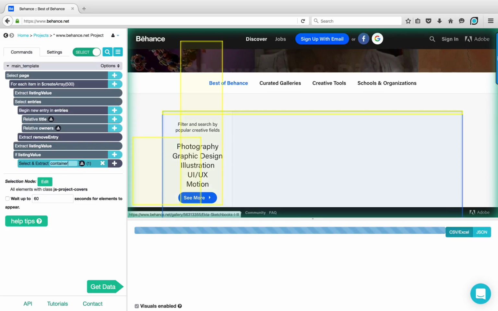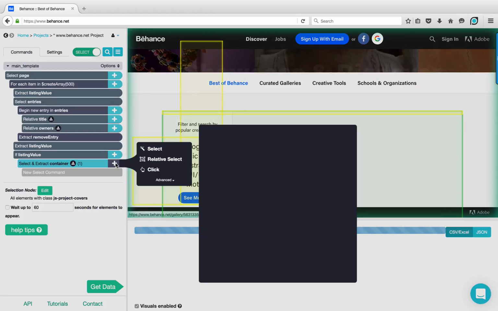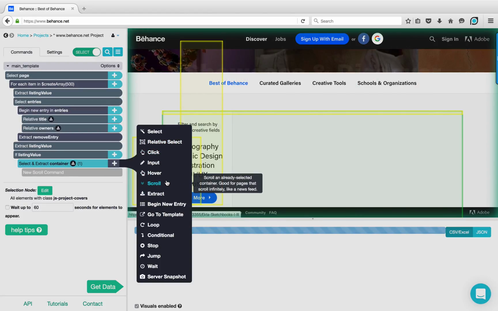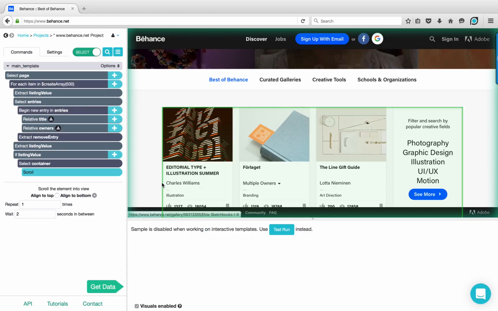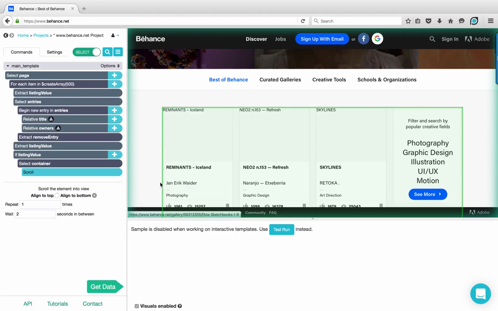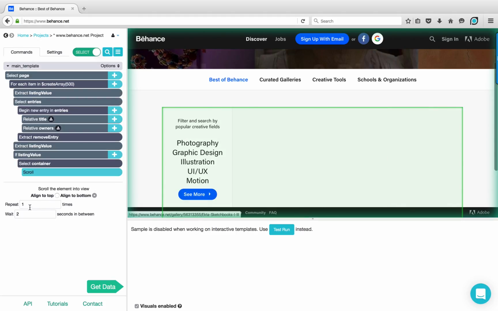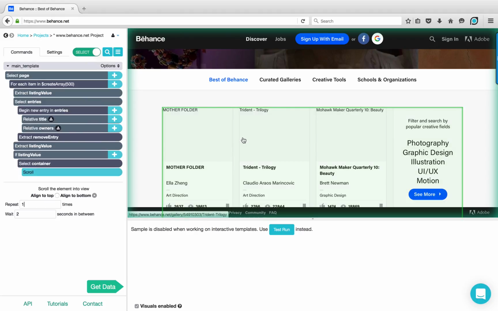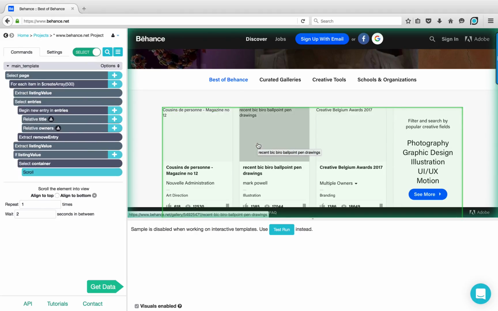Just below our Select and Extract Container command, click on the plus sign, go to Advanced, and choose a scroll command. Keep this as a line to bottom and ensure that it repeats one time. Our project is now complete and you can already see it sort of running in action.